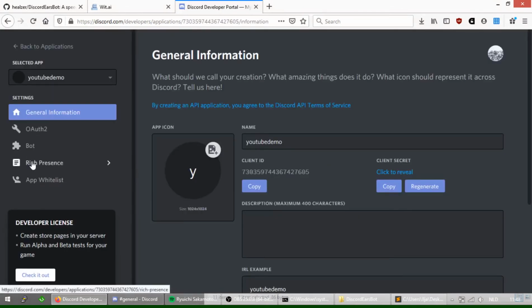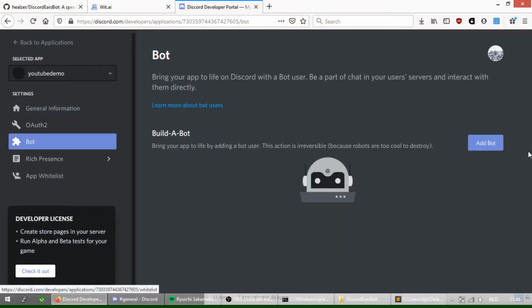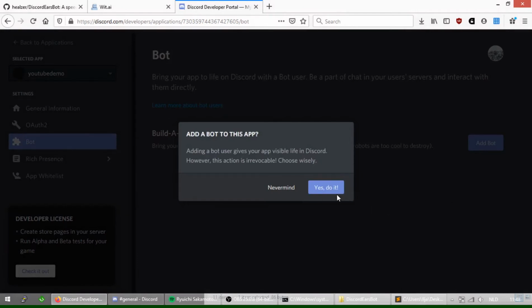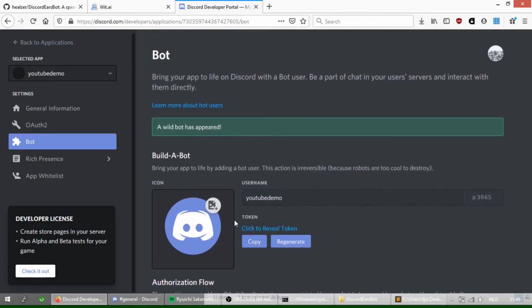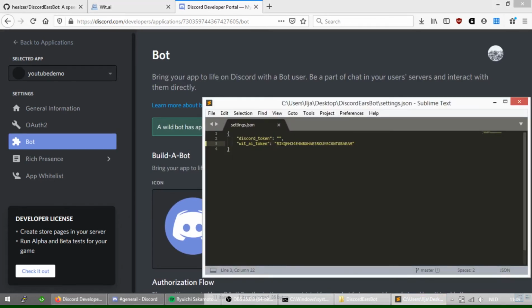I'm going to call it YouTube demo. And then you have to click on bot on the left menu, then click add bot. Here, token, click to reveal token. So you need to copy this. Go back to your settings file, paste it between the quotes of Discord token. Yeah, it's clean, it's perfect, save it. You can close this.